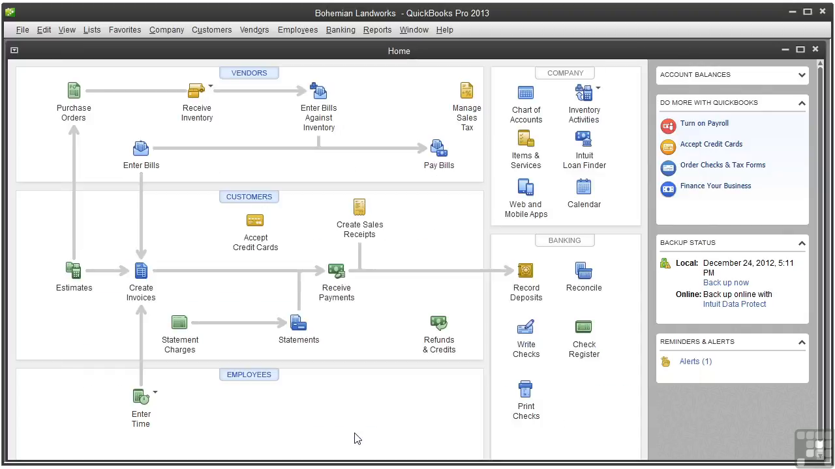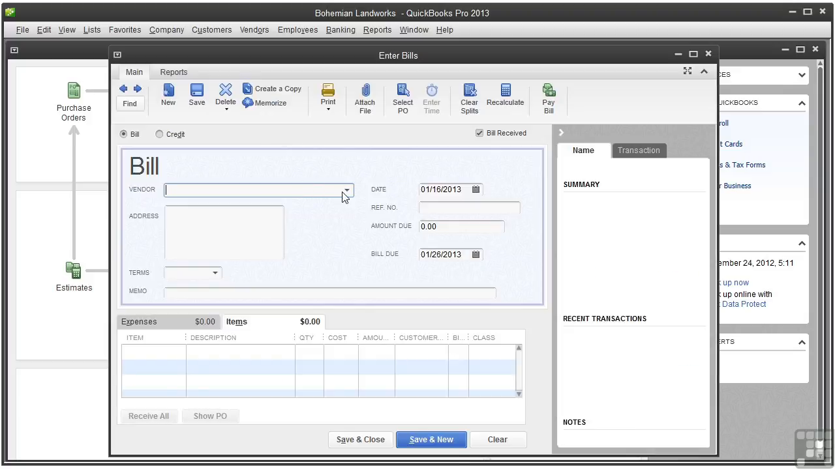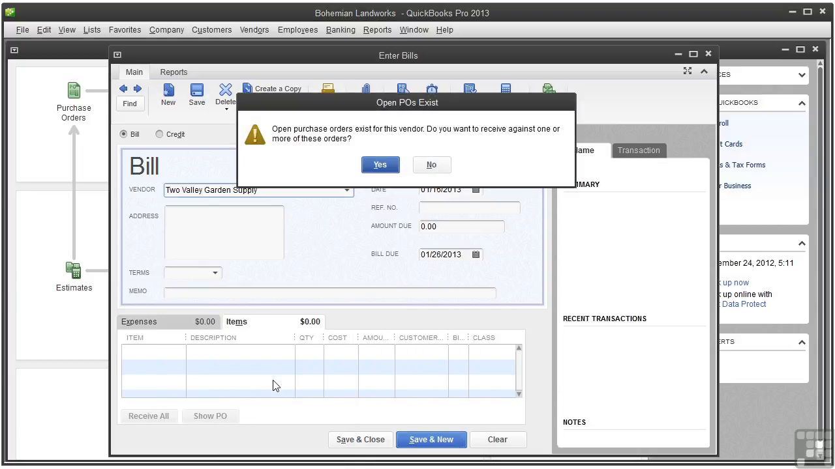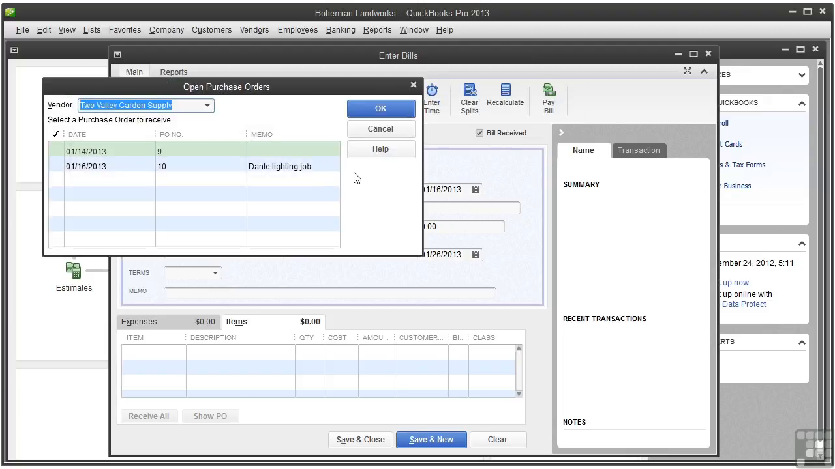A few days later, you receive the inventory with the bill. So to add the items to inventory, click Receive Inventory with Bill. Let's choose the vendor down here. And QuickBooks mentions that there are some open purchase orders for this vendor. Yes, we do want to receive against a purchase order, so click Yes. Now here is where that memo comes in handy. It can help you pick which purchase order to use, and we will put a check mark there and click OK.